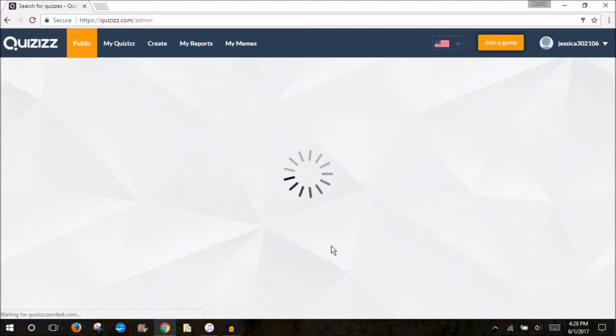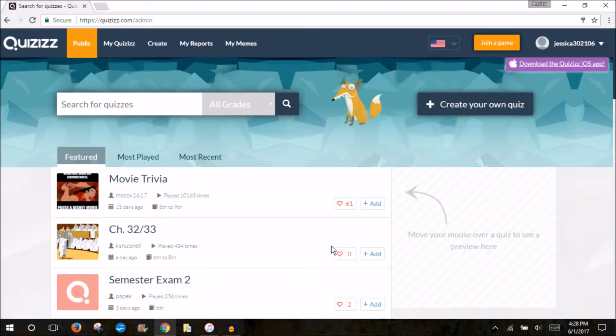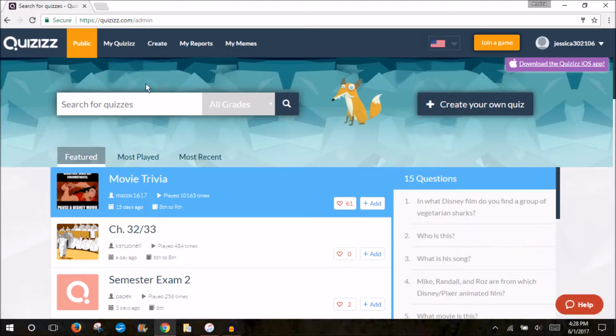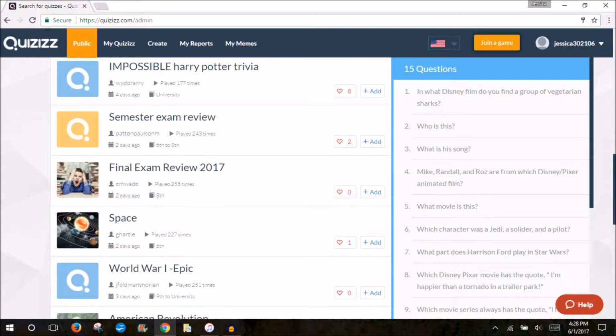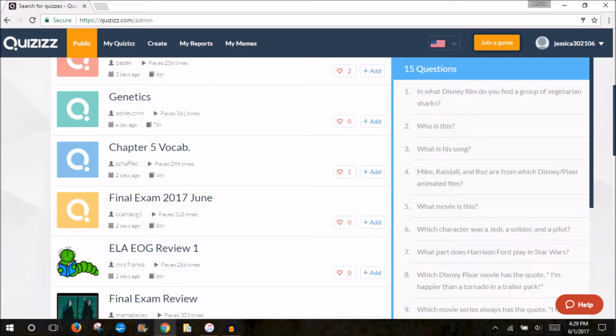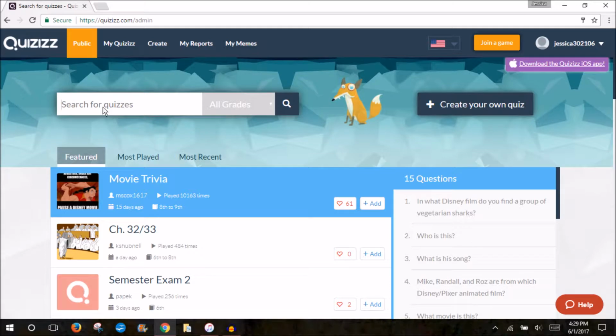Teachers can create their own quizzes in the create button, but we'll come back to that in a moment. Or they can choose from pre-existing quizzes, which is excellent if you're short on time. So as you can see, there are many quizzes to choose from. If you're looking for something specific, you can type in this box what you're looking for. You can choose your grade level depending on what grade you're making your quiz for.